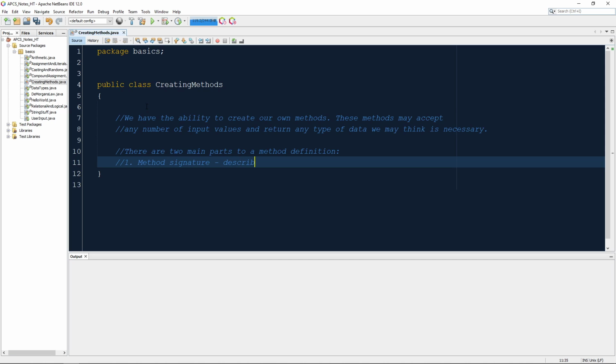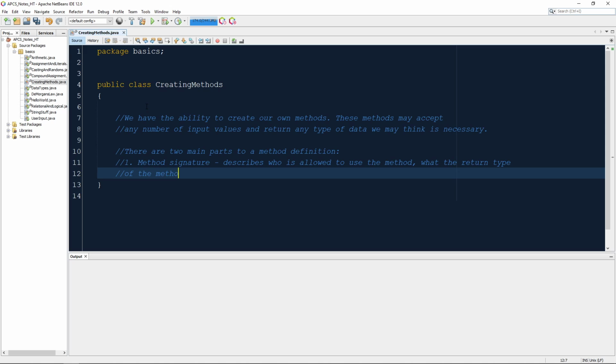And we'll say what it describes specifically. It describes who is allowed to use the method, what the return type of the method is going to be. So what kind of data is it going to give back? The inputs and their types. So any input that might be necessary, whether it's 0 or more, and what their data types are. And the name of the method.